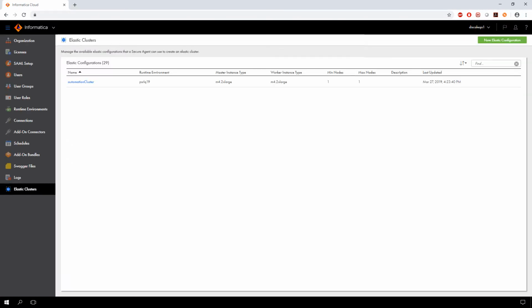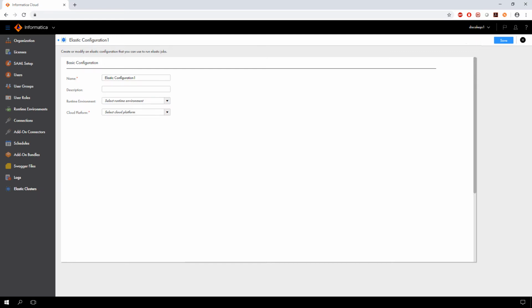In Administrator, we go to the Elastic Clusters page to create an Elastic configuration. The configuration is a set of properties that define how cloud resources are provisioned for the Elastic cluster. When we create the configuration, we associate it with the runtime environment that contains the secure agent we just installed.